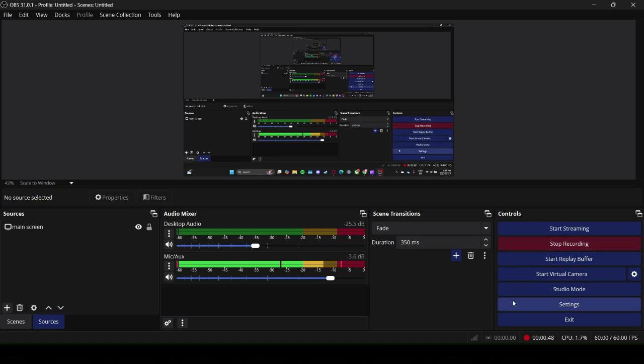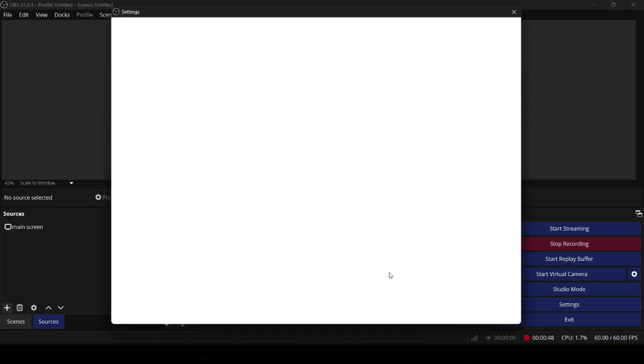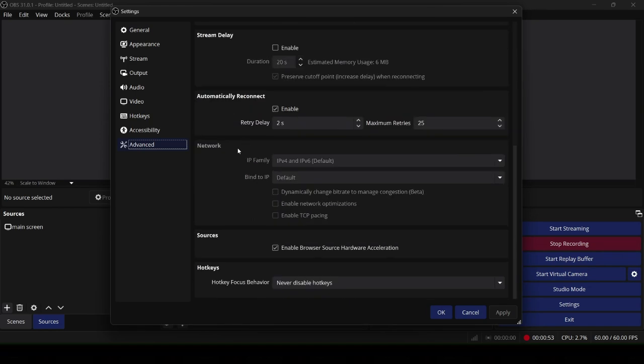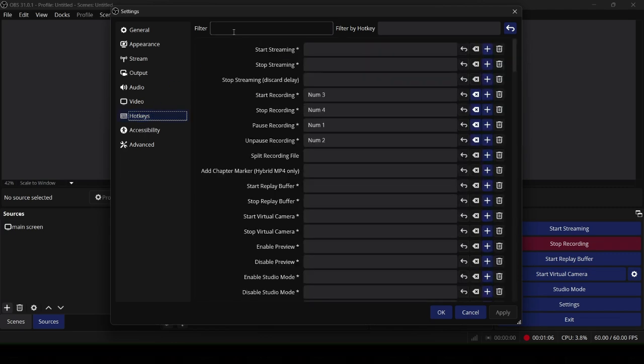What you want to do now is head back into your settings so that you can access your hotkeys tab. But before we do that, we want to head down to Advanced, and we want to make sure that you have Never Disable Hotkeys selected in the Hotkey Focus Behavior. After you did that, make sure that you have a hotkey for saving your replay buffer.